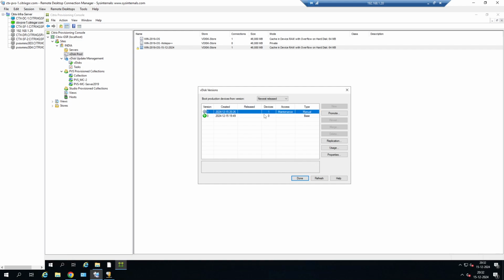So you can see right now one device is running with the maintenance version. So let it complete. Still it's showing 0. Once it's at 0, we need to promote to test. Correct, exactly. Right now 0. So just click promote.